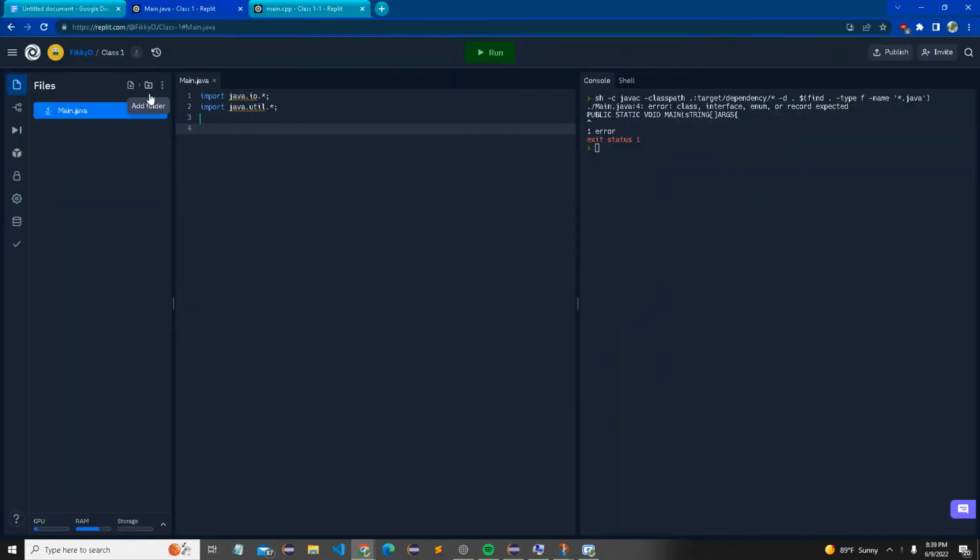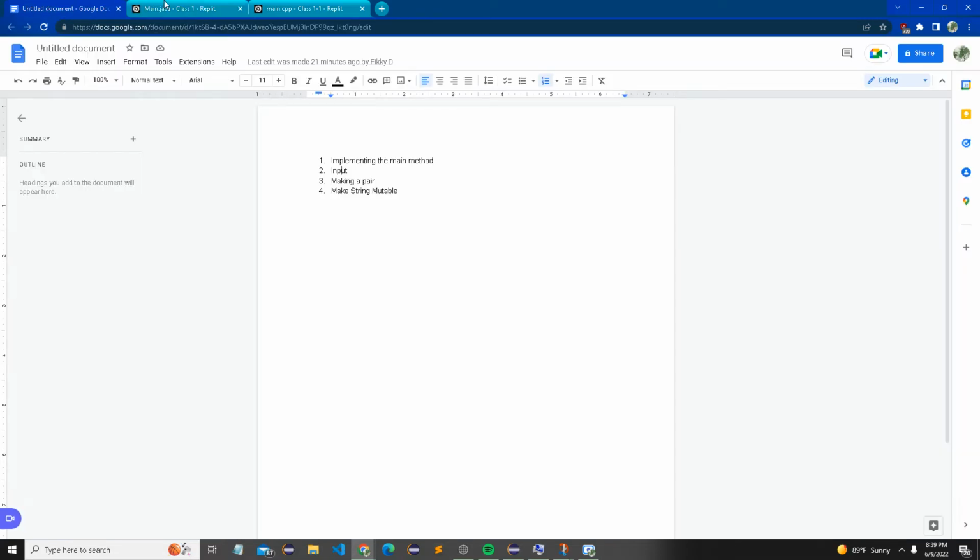So if we need to implement a main method, we first need to make a class, all right? So that's one. And then we need to make a main method, all right? Don't worry, this is very trivial stuff. And then that's the main method.